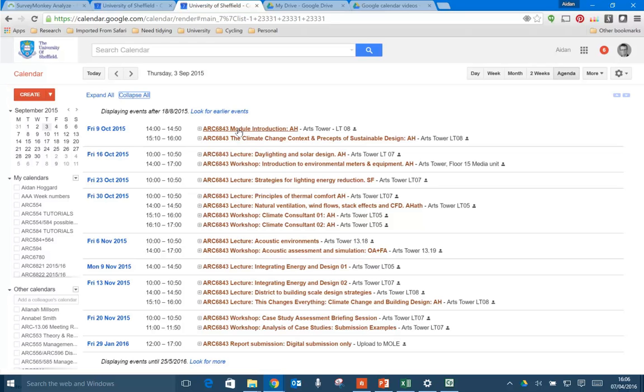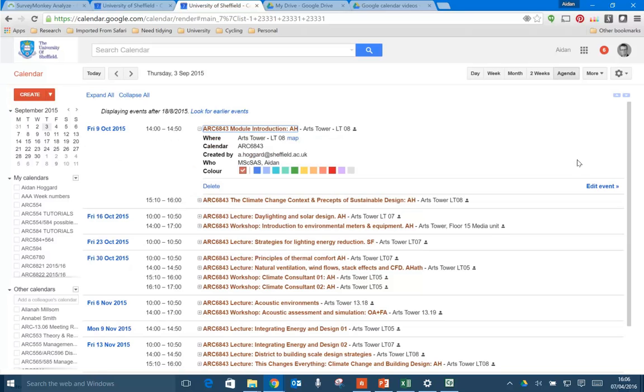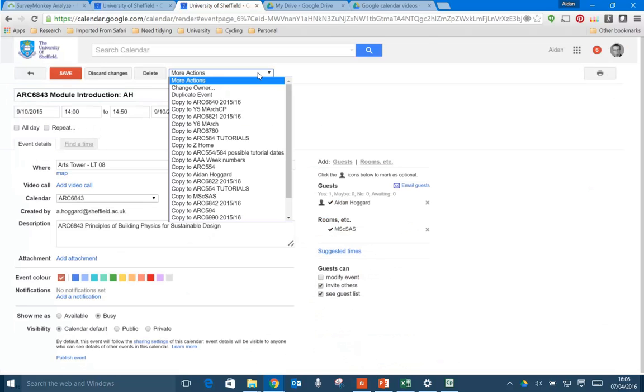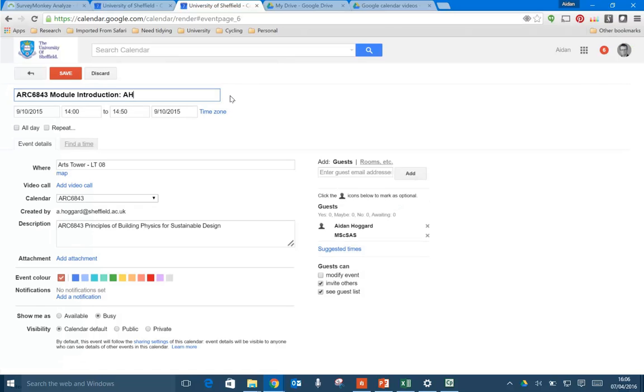So let's go to the first event, module introduction. We'll click on that and we'll edit the event. Okay, and what I'm going to do is duplicate that event. So I've made a duplicate copy of that event. It's in exactly the same date at the moment, and it's invited to exactly the same guests, which in this case is Aidan Hoggard, because he's giving the lecture, so it will appear in my calendar, and it's also copied into the MSc SAS calendar, so it will automatically be linked into that calendar.